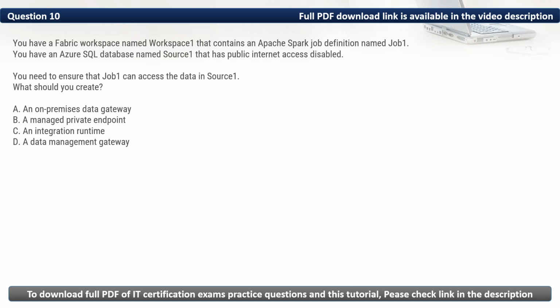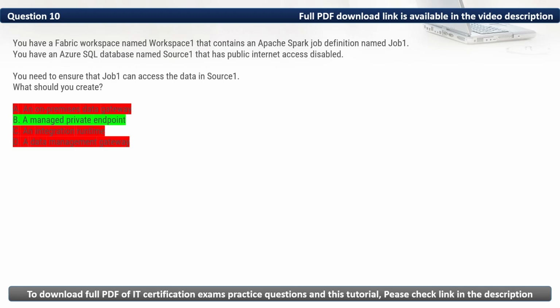Firstly, let's eliminate the incorrect options. We have A, an on-premises data gateway. It is used for on-premises databases, but Source 1 is in Azure. Then we have C, an integration runtime. It is used for data movement in pipelines, not secure network connections. Then we have D, data management gateway. It is a legacy component replaced by on-premises data gateway. As such, what we should create is a managed private endpoint. Thus, the correct option is B.